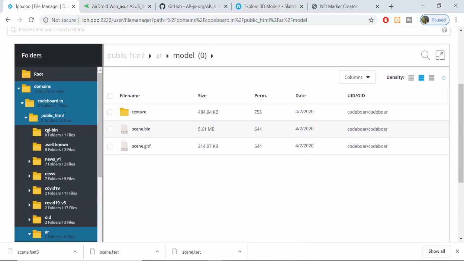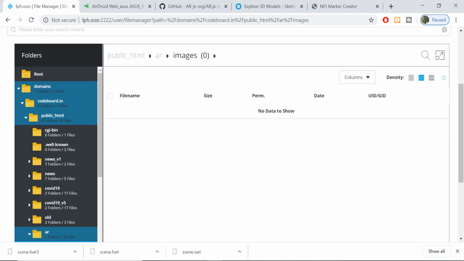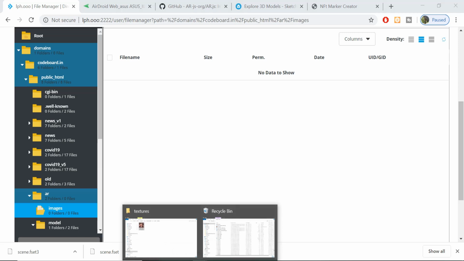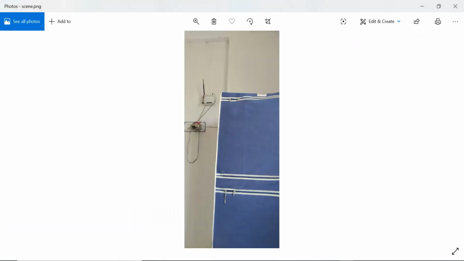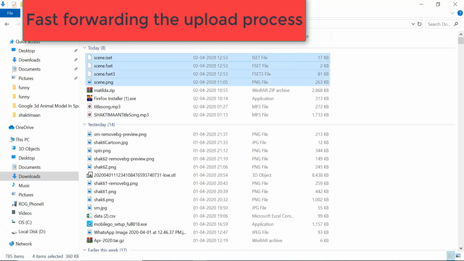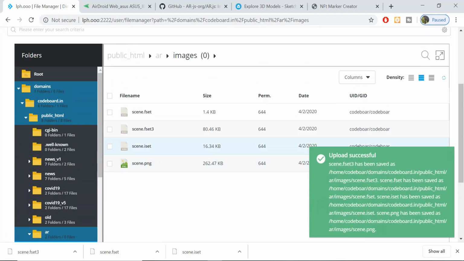Okay, so now let me go out from the model directory and go inside the images directory here, and I need to upload all these binary files along with the image file inside this images directory. That's it. So we are ready.